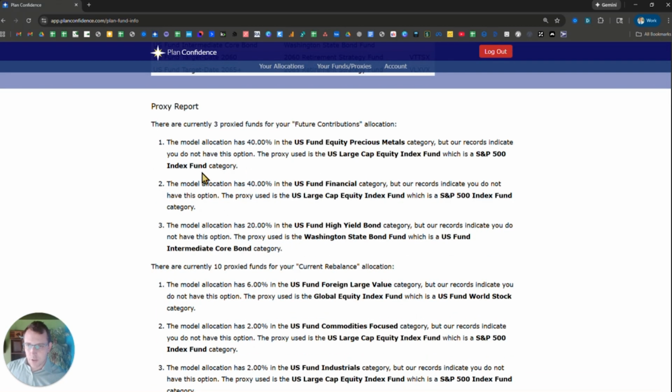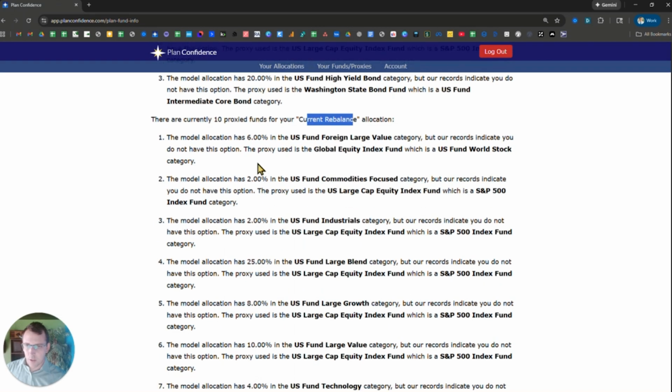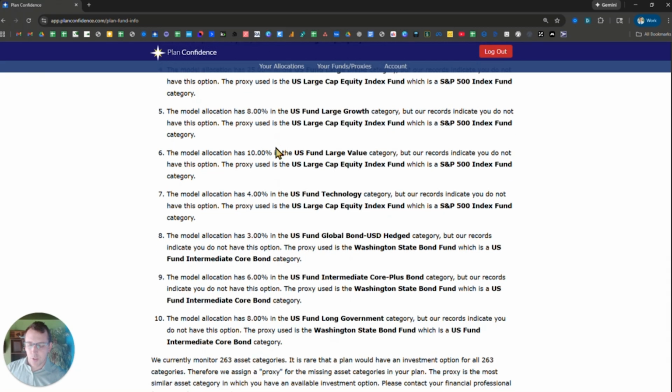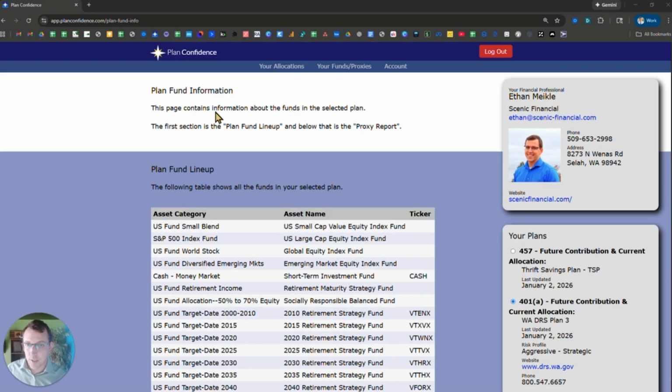Now down here it says, here's your report. And they have one report for future and one for current. So if we go to current, it says we have 10 funds. So it's saying the model wanted 6% into U.S. foreign large value category, but that's not an option with Washington State's Plan 3 or DCP. Therefore, the U.S. world stock category or this global equity is the next best thing, and that goes with that. Same thing with that here. 2% wanted to go into commodities. We can't do that. Large cap's the next best thing. So this report is just going to show you what we wanted, what we have to substitute for. All right, so that's how proxies work.